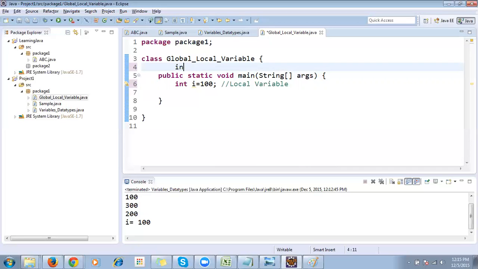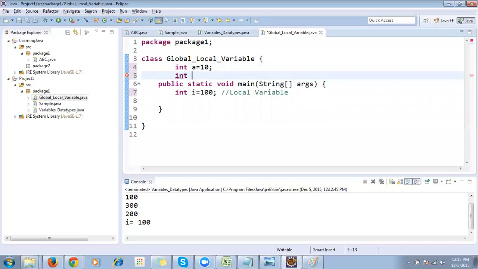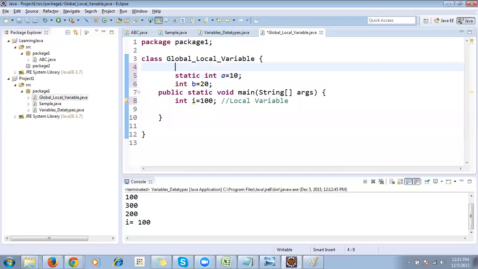So global variables are of two types. For example, integer a equal to 10, then integer b equal to 20. Two things. The global variables are of two types: one is static, another one is non-static. So these are global variables. This one is a static variable. This one is a non-static variable.